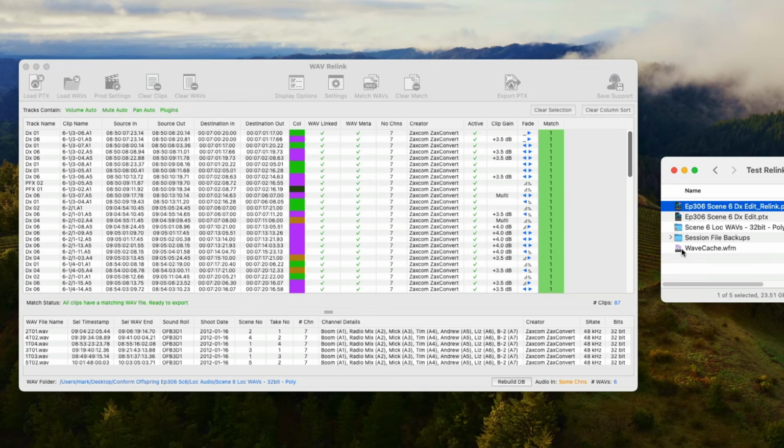So you can see how this works in practice, I'll run through a few different scenarios showing how this window can be used to streamline your workflow.